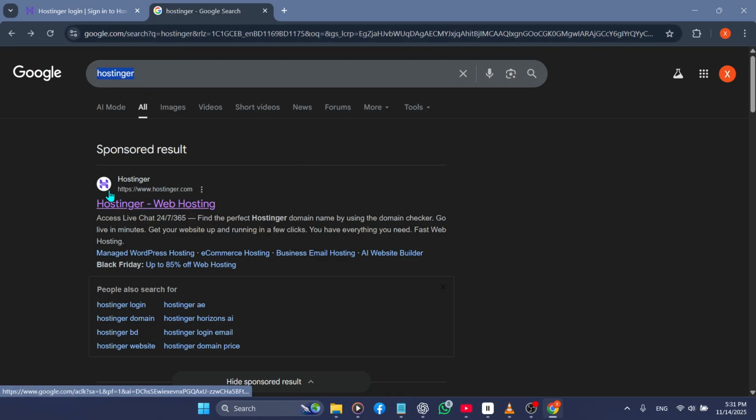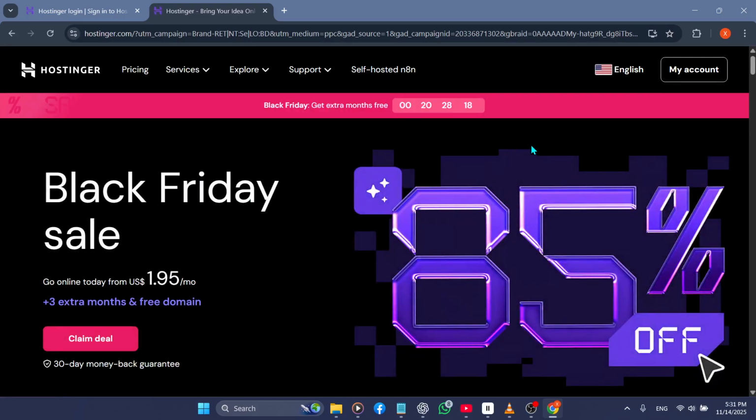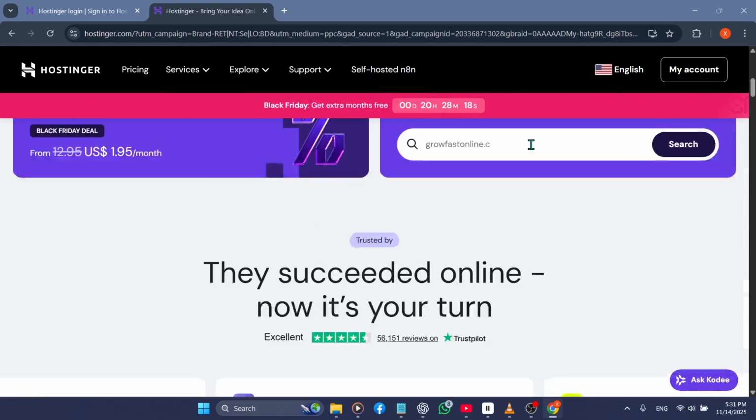First, open your web browser and go to the Hostinger website. You can type the Hostinger address directly or just search for Hostinger in your search engine. Once the homepage loads, you will see Hostinger's clean layout designed to help users manage their online projects easily.